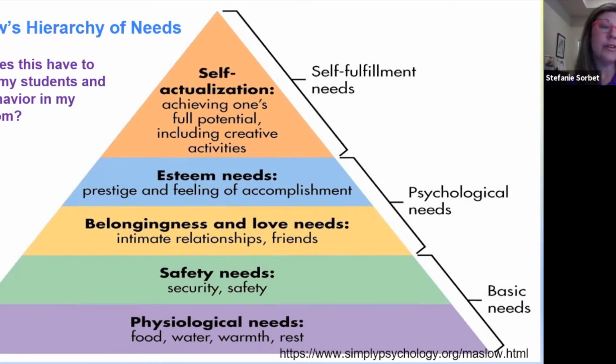So this little question here in the upper left-hand corner says, what does this have to do with my students and their behavior in my classroom? Well, we're going to make some connections today because students whose basic needs are not being met and learning cannot take place may exhibit challenging behavior. Okay, and this isn't rocket science. We know these things. We've seen this before. And so if they're exhibiting challenging behavior because their needs aren't being met, it's our job to try to meet their needs. That's where social emotional learning takes place. That's where that comes into play.